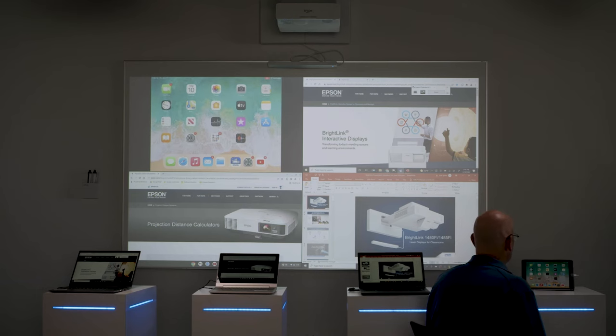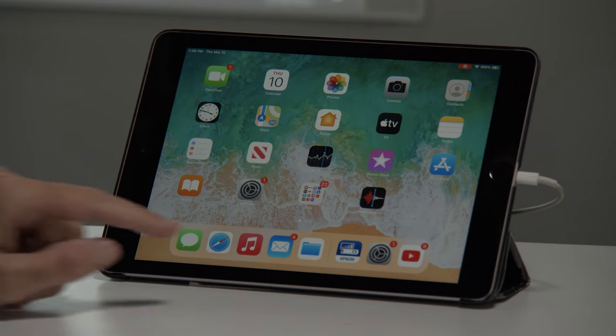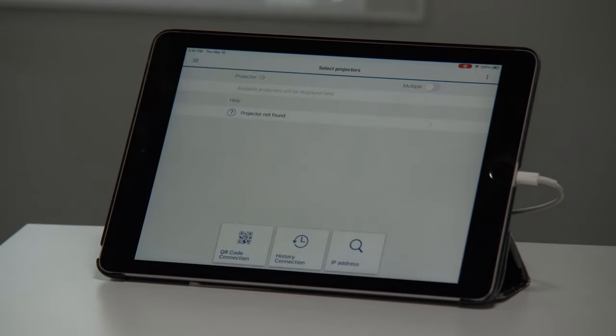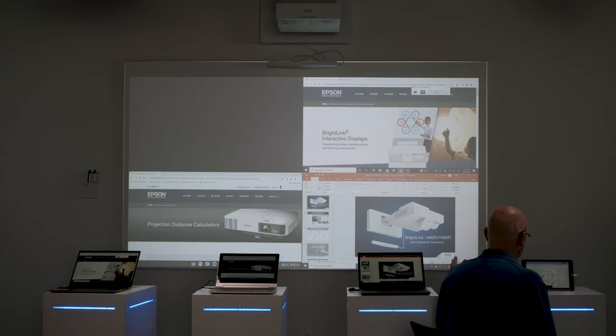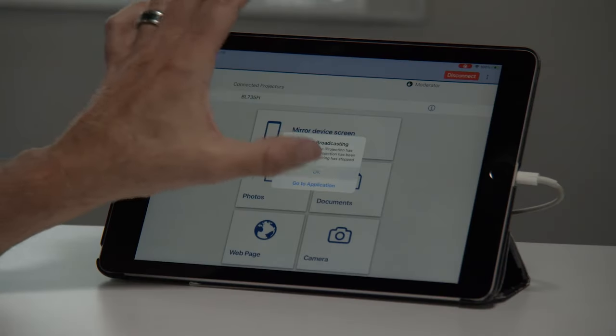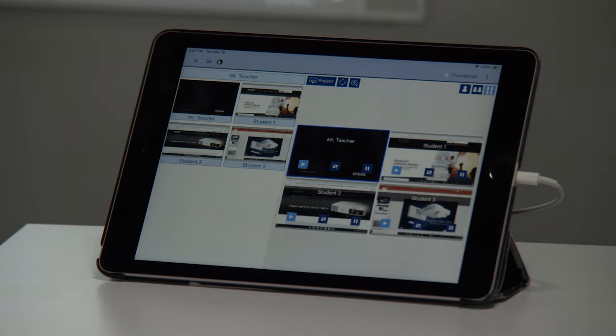If you wish to go back to the iProjection moderator function, tap the iProjection icon on your device to return to the dialog box. As you do this, the display from your iOS device will go to black on the projected image. This is normal as iProjection cannot display itself. Next, tap on the multi-device projection button to return to the moderator view, where you will see the display matrix and other connected devices on the left-hand side of the window.